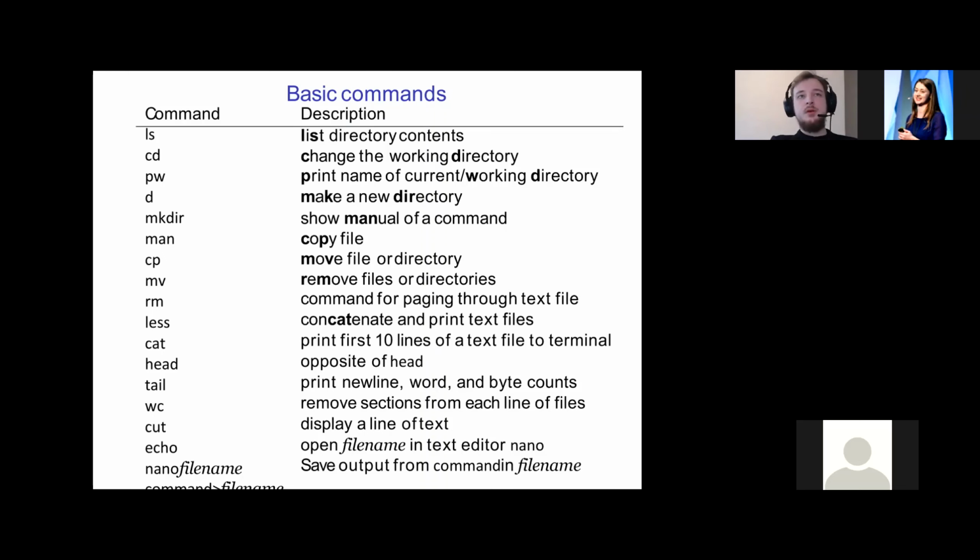So here we have a list of a couple of the most popular commands used in the bash shell. We will go through them in more detail in the next slides. Maybe not all of them, and I think that some are missing from here. Maybe I'll show them when we have the workshop.